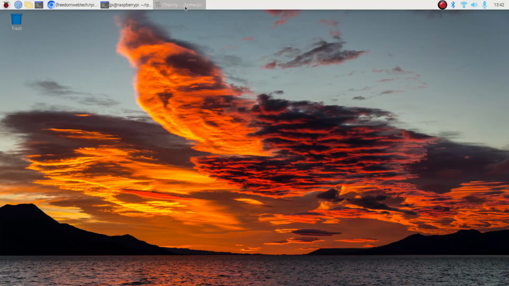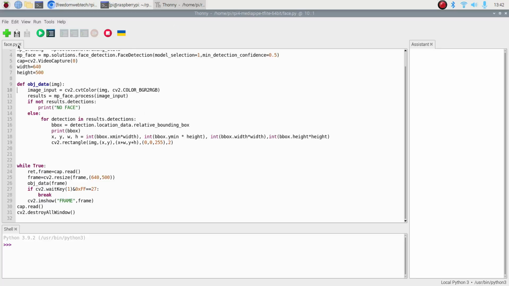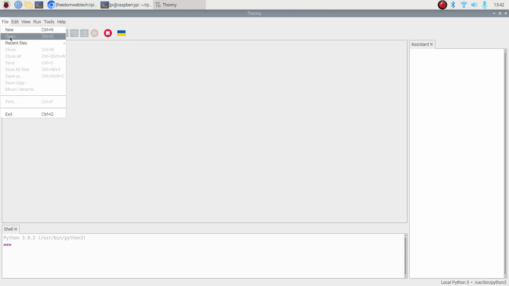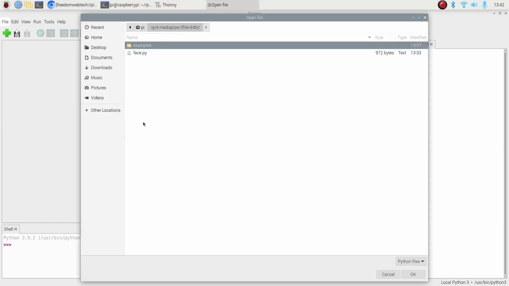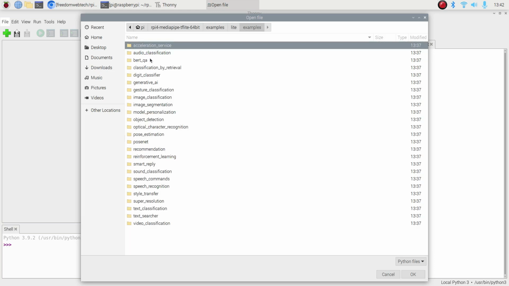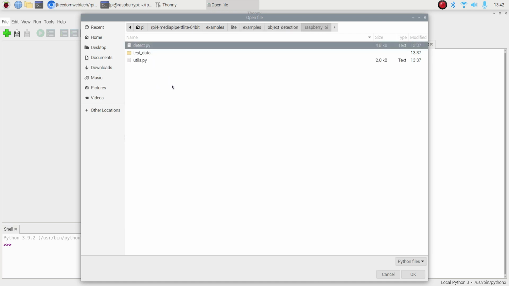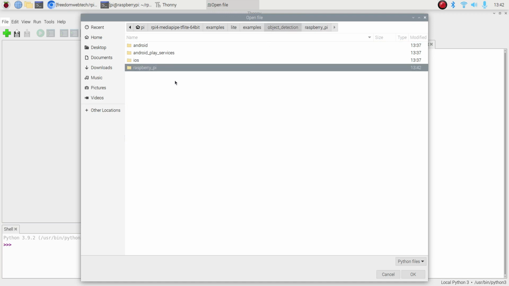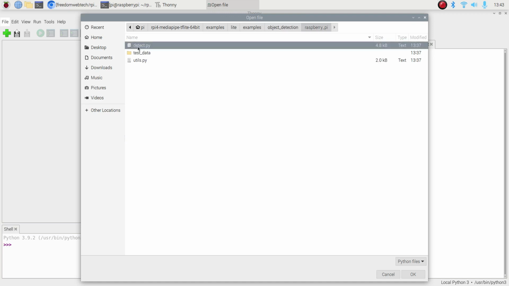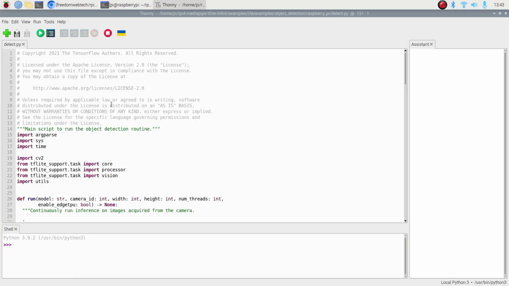Now what we are going to do is open our Thonny Python IDE, and this is our face.py for MediaPipe. We are done with this code. So go here, File, click on Open, and it will open our repository. As you can see, rpi for mediapipe TF lite 64-bit. So examples, then lite, again examples, and here we are going to go inside our object detection folder, which is this one, then the Raspberry Pi folder, and then we need to run our detect.py. Just click on OK, and it will open our detect.py.